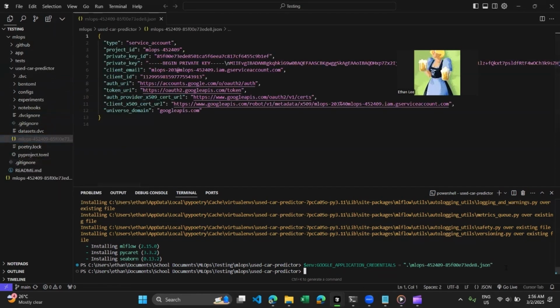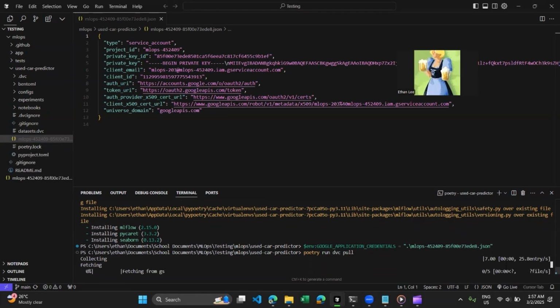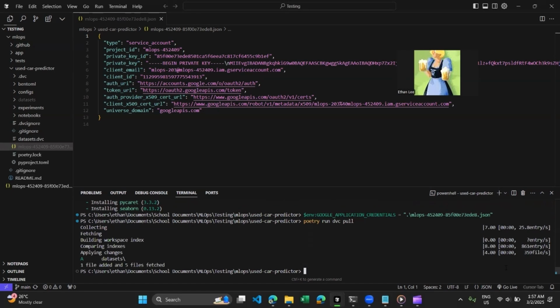Okay, so let's do this. And then we can just DVC pull, which gets the datasets. Actually, I use DVC in conjunction with Google Cloud Storage, which holds the bucket of my datasets, and I push programmatically with DVC. Essentially, this will just retrieve the latest datasets based on the metadata of DVC.